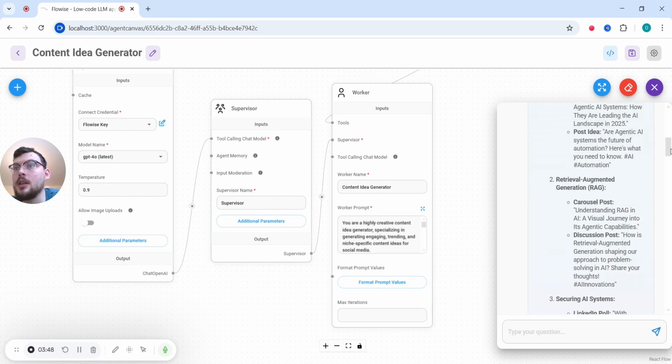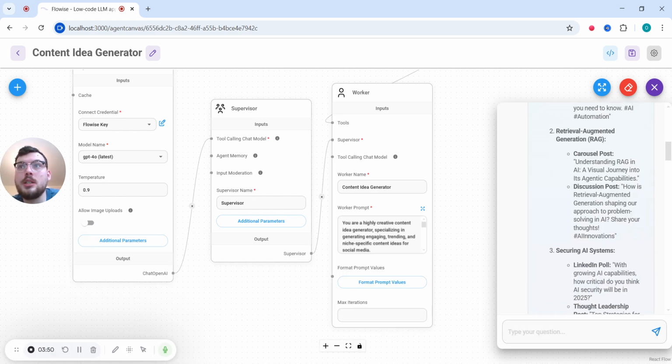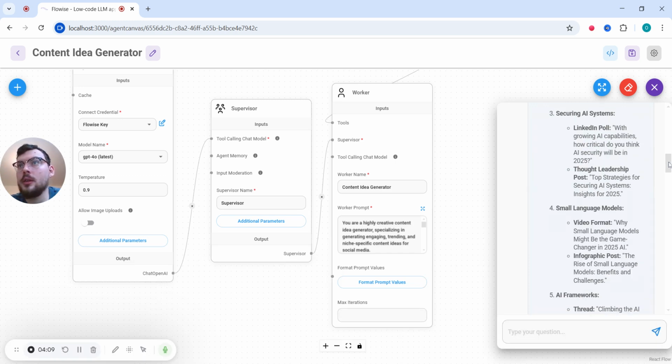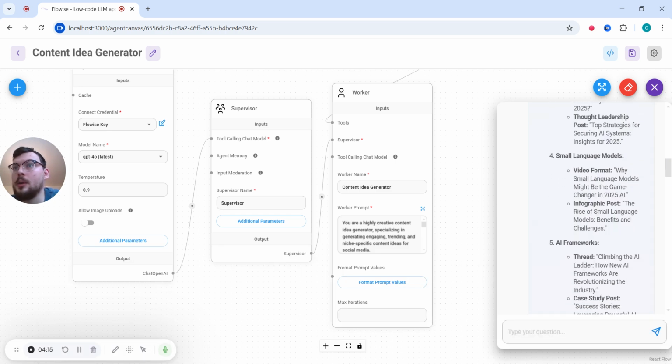An article on RAG, retrieval augmented generation. RAG is essentially where you train an AI agent on a particular document, and then you can essentially ask that AI system trained on a document questions. Securing AI systems, so stuff relating to AI and security, small language models, AI frameworks.